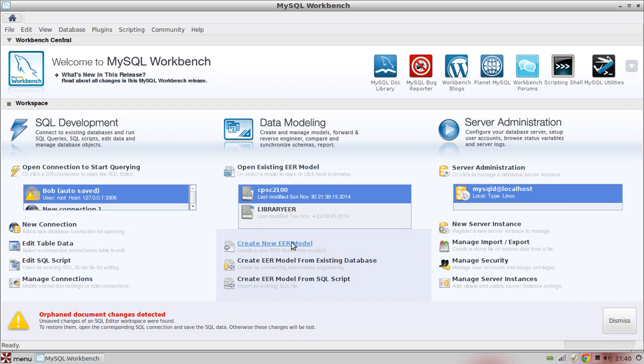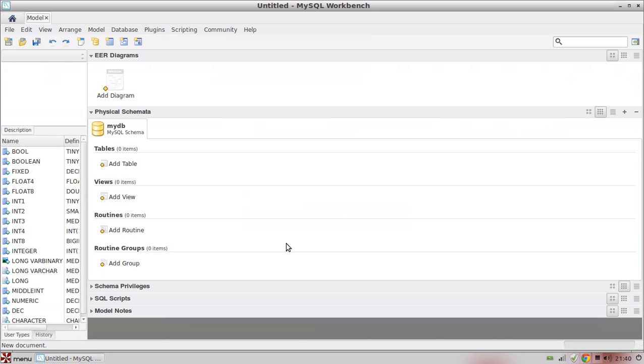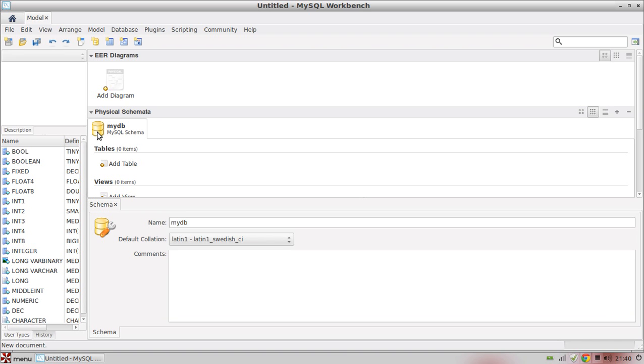Now we'll try and create it from a new EER model. Basically, it wants to create a whole new schema here. Table 1, we'll call that hardware. And add another table, we'll call computer, because basically we're just creating a brand new database here, and now we'll add a diagram.